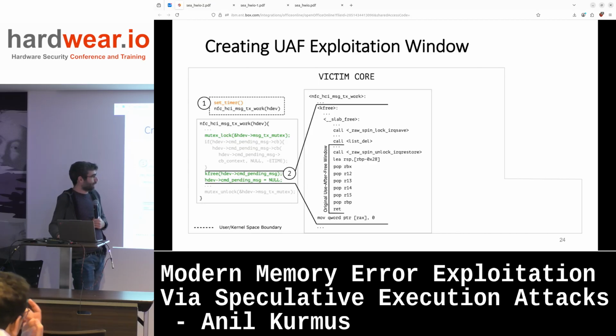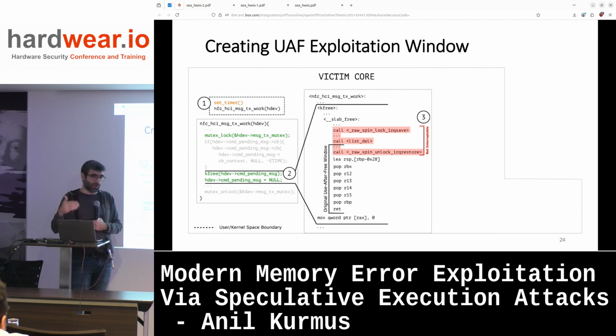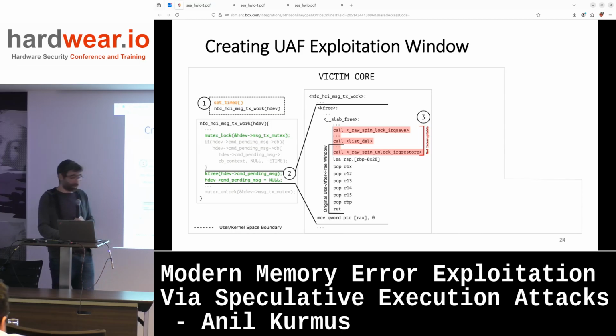But then if you look more in detail, you realize that the code that precedes it, which is many instructions, you can see there are many calls before, are actually under non-interruptible context. So that means that if we send our timer interrupt, it will be pending until this terminates, which means that we have actually a fairly big window to hit the timer at first.